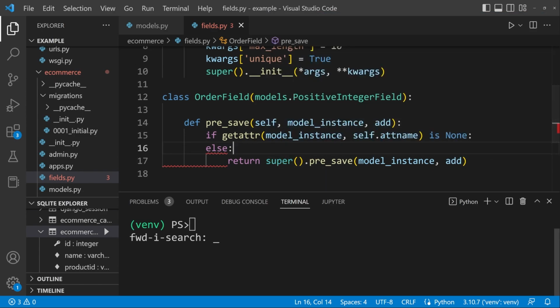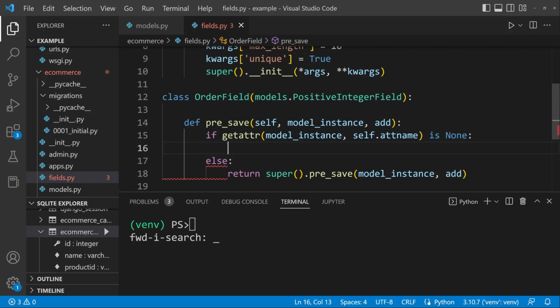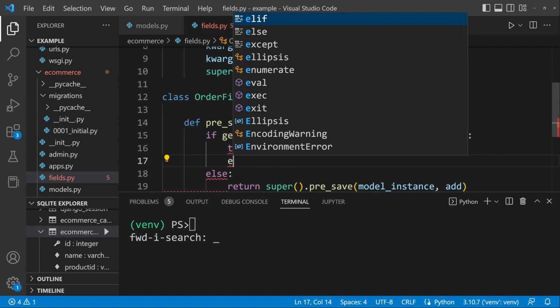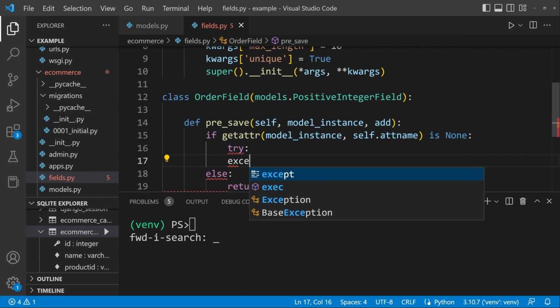Hopefully that is making sense at this point. So now, if when we create a query we don't include the order field, we obviously want to create a new order number. So let's use a try except in this case. We want to try and add a new number, except.